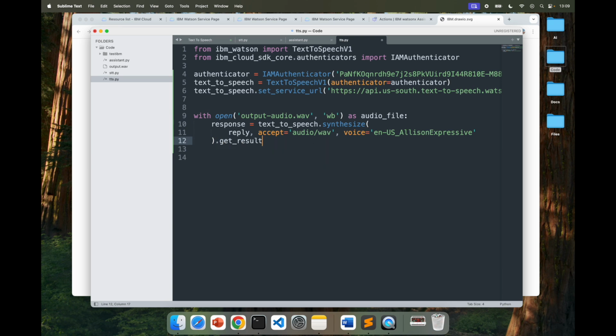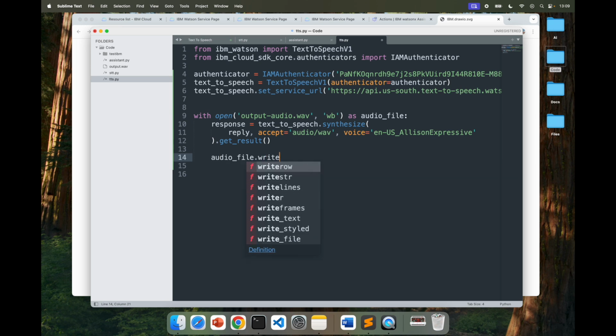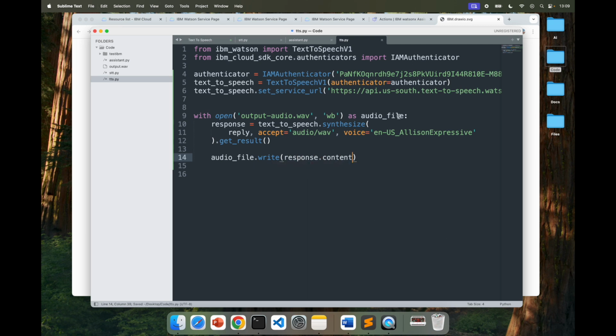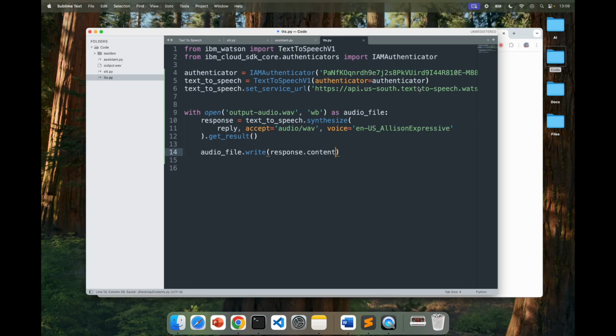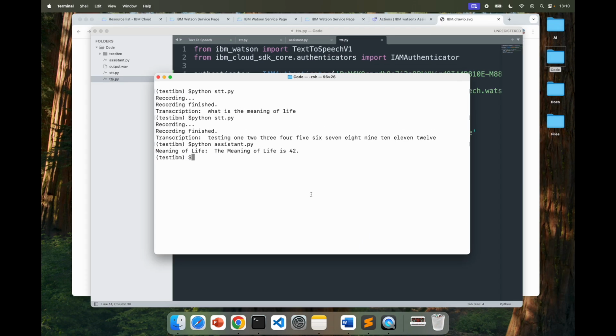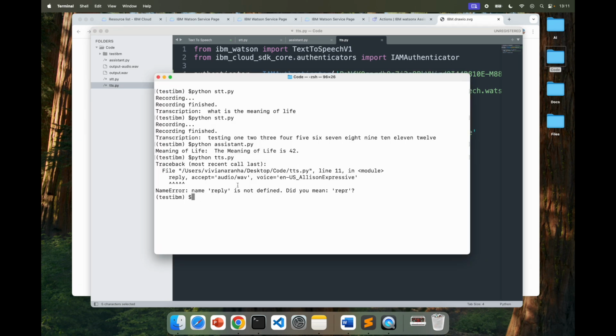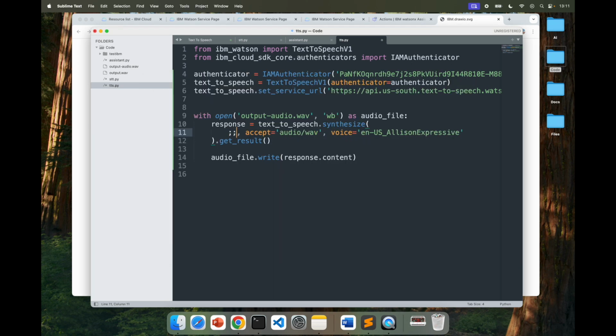Let's say get result, and I'll say audio file dot write whatever response I get dot content. So that's about it. Let's go ahead and run the application. So I am going to say python tts.py. Oh, I just said reply here, whereas I need to pass some text there.